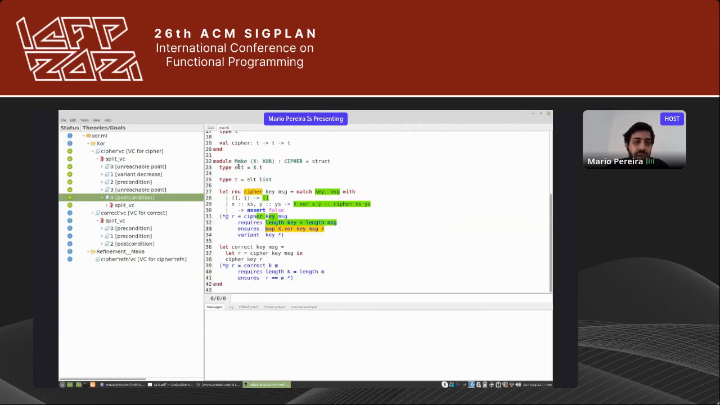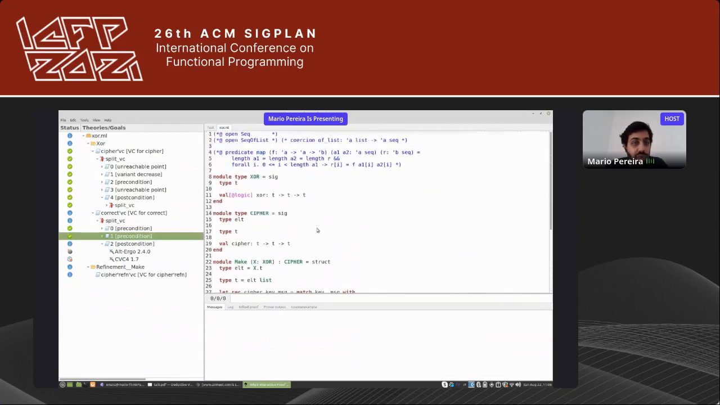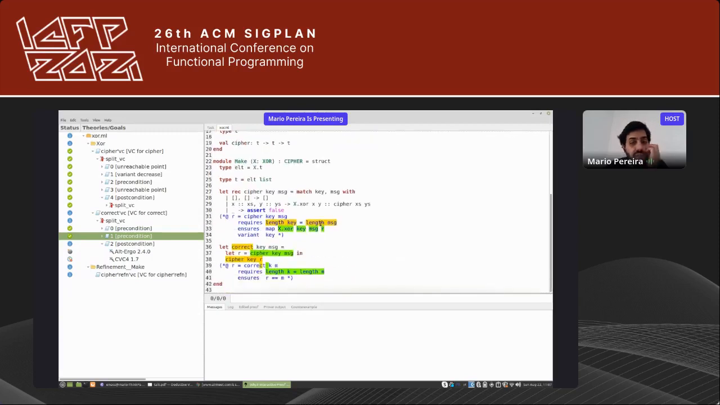Okay, now getting back to correct, let me check calling Alt-Ergo on this one. Yeah, sorry, Alt-Ergo gets a little bit confused sometimes. So let me call CVC4. Okay, so now the preconditions are good. So the second precondition is okay because I've told as a postcondition that this is a map, which says that, yeah, everything keeps the same length. So it's okay for the precondition of the second call.